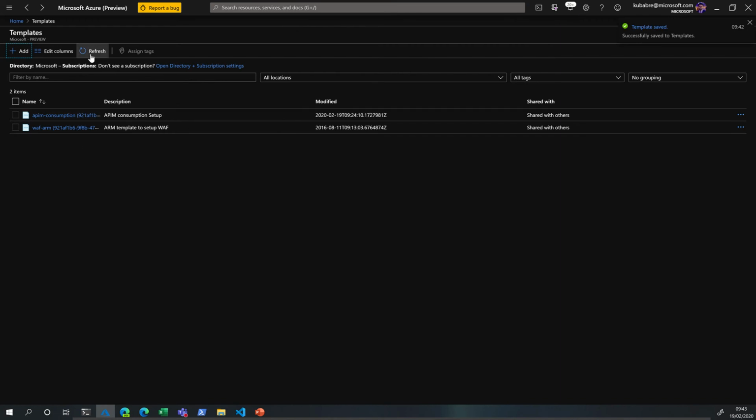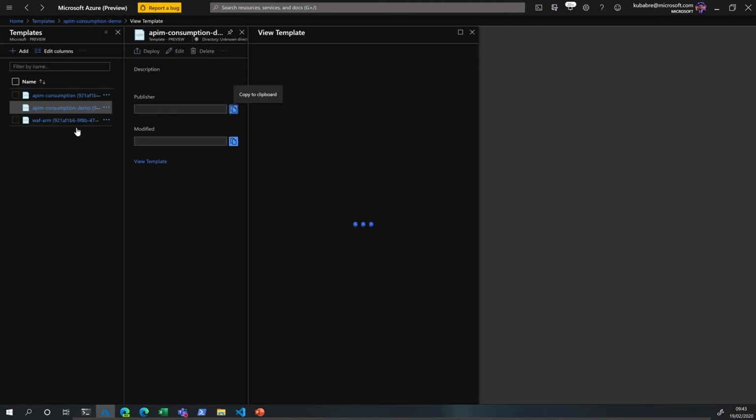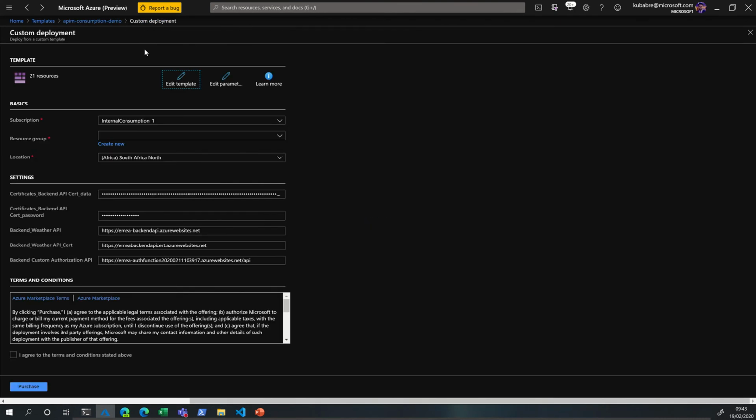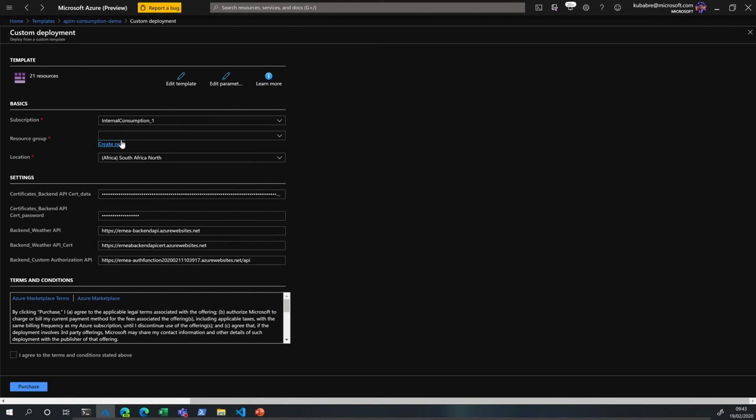So now that template is added, I could use this template to deploy. APIM consumption demo is the one we created just now. So let's try it out. I want to deploy this template. Because I have set all the default values, it fills in all those details. For the resource group, I want to create one, so I'm going to create one.